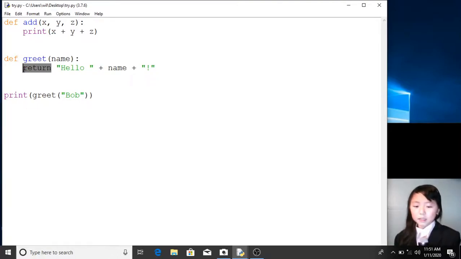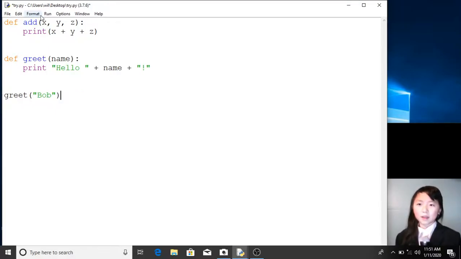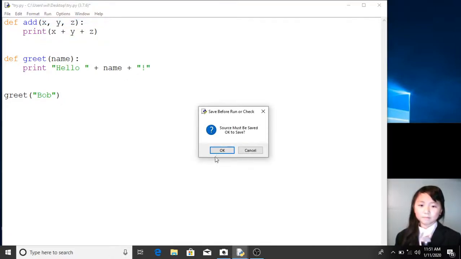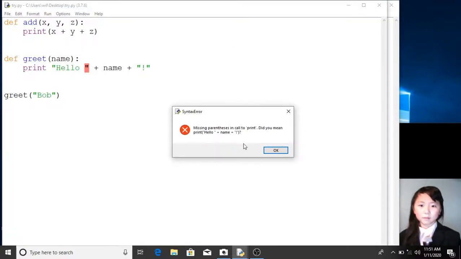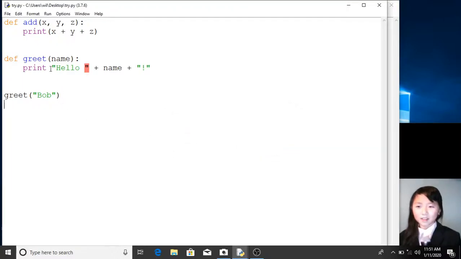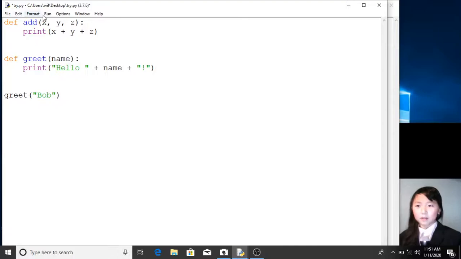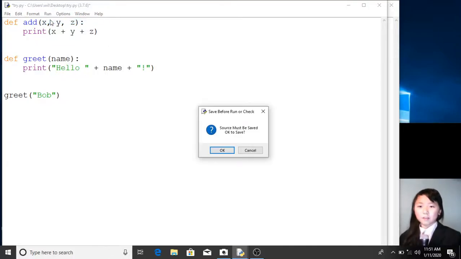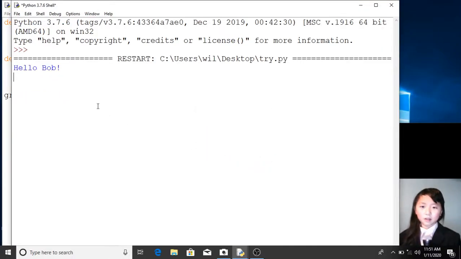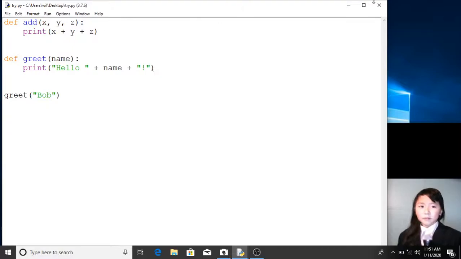We can replace this return with a print. So next time, if we want to get hello, Bob, all we have to do is greet Bob without the print. Oh, I forgot the brackets again. In some versions of Python, we don't need brackets, but over here we do.